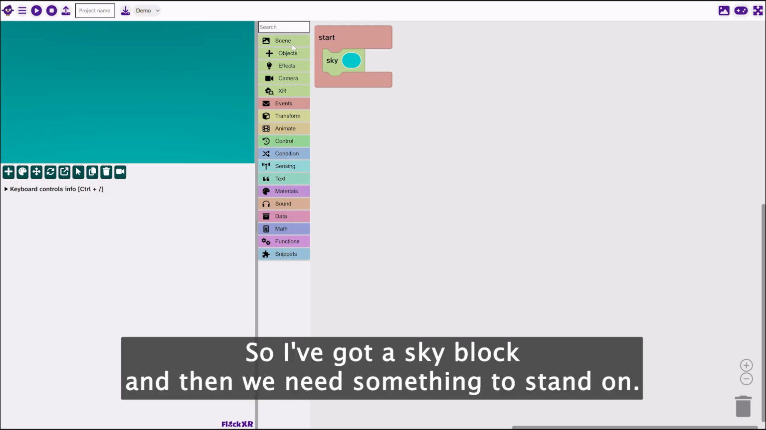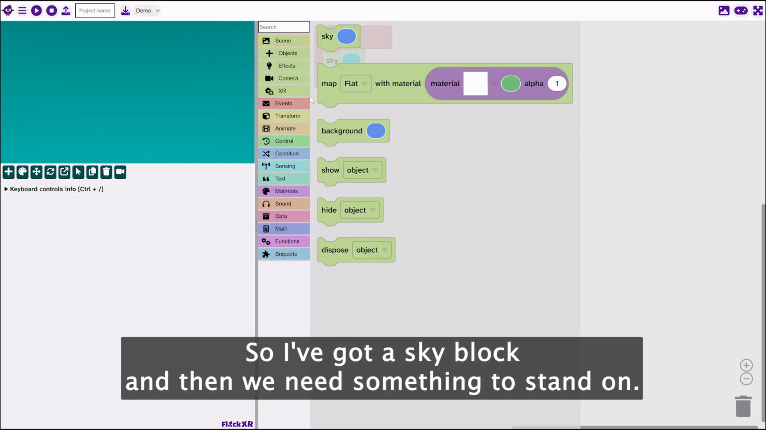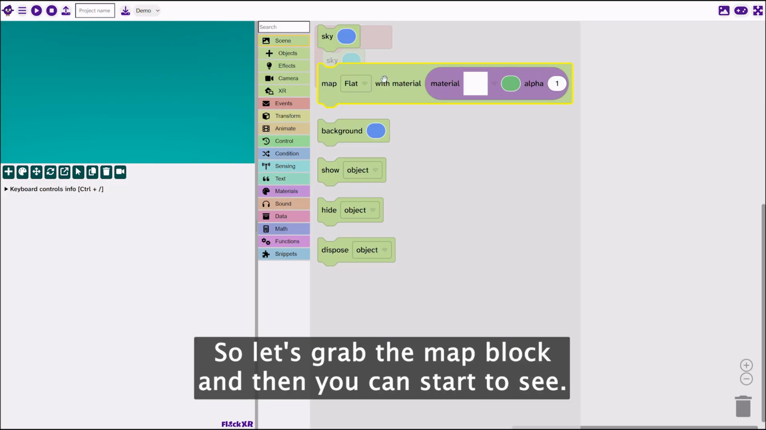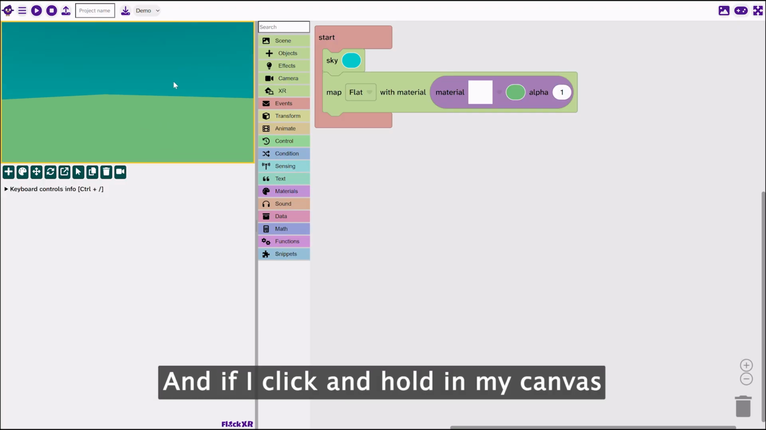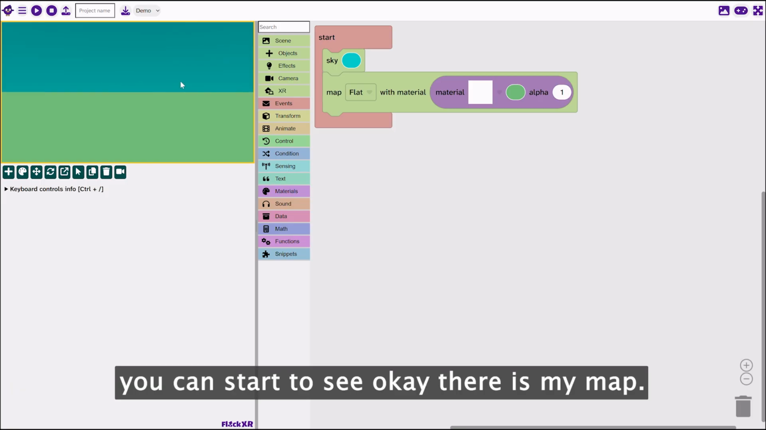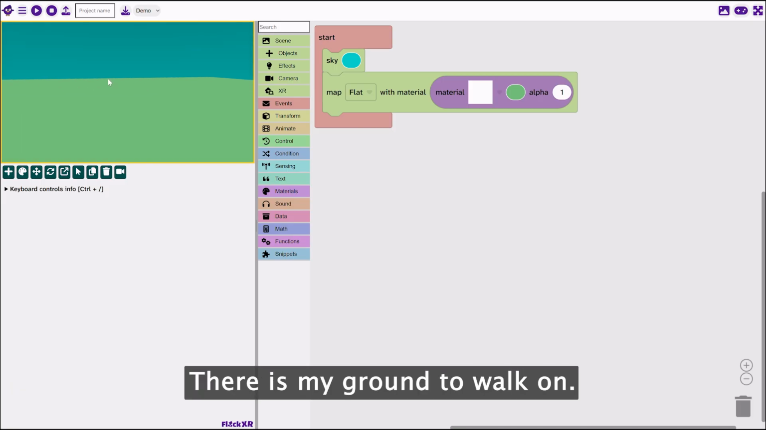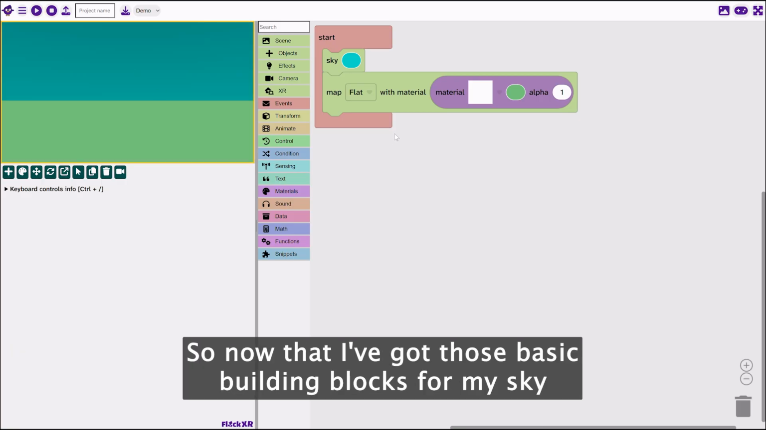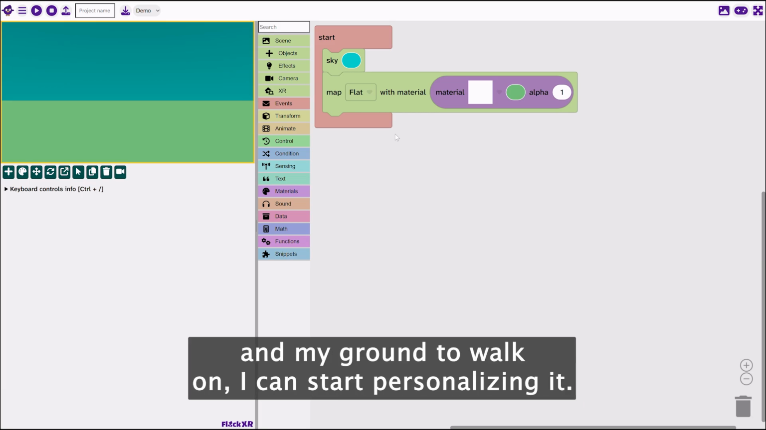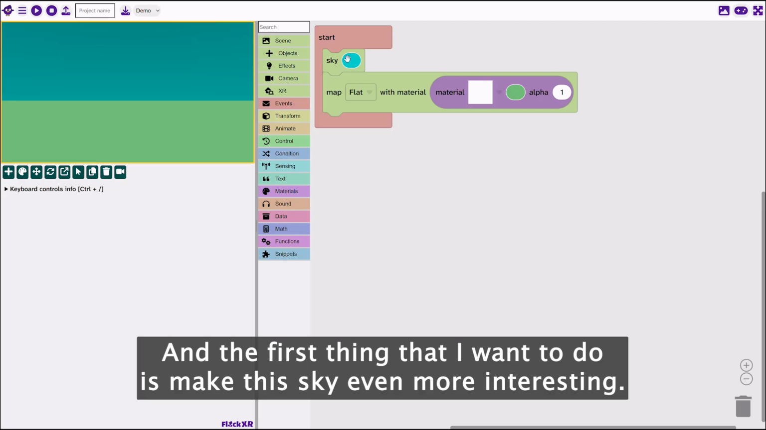So I've got our sky block and then we need something to stand on. So let's grab the map block and then you can start to see, okay, and if I click and hold in my canvas, you can start to see, okay, there is my map. There is my ground to walk on. So just press play to reset the camera there. So now that I've got those basic building blocks for my sky and my ground to walk on, I can start personalizing it. And the first thing that I want to do is make this sky even more interesting.